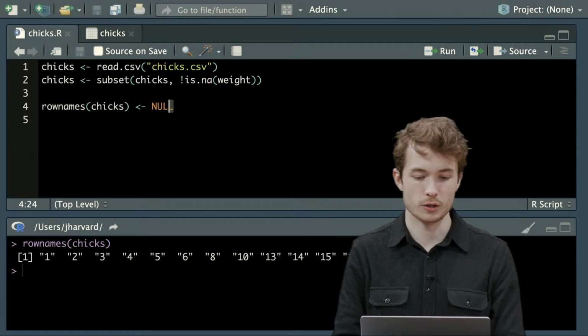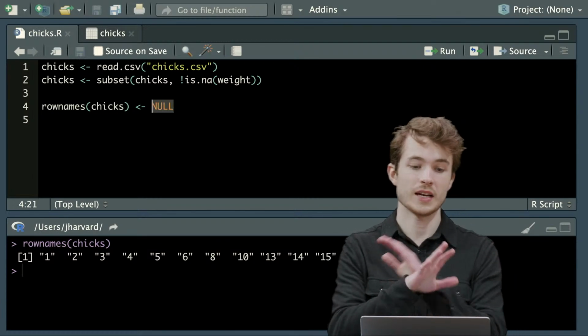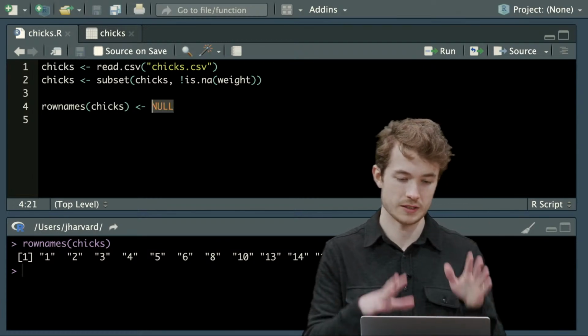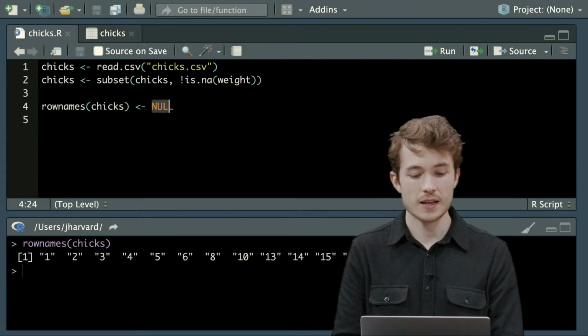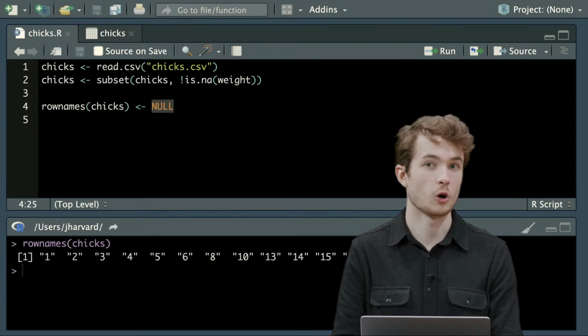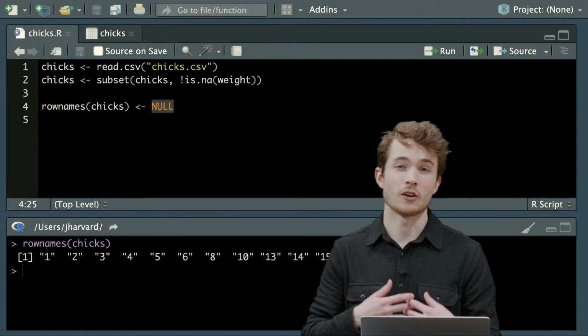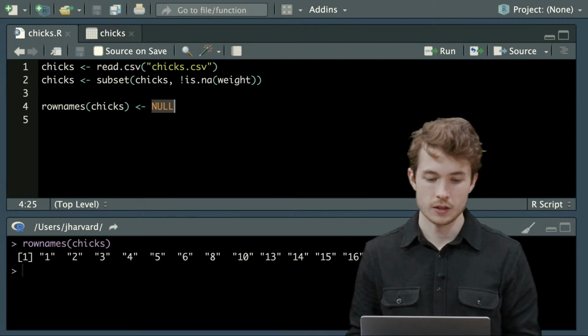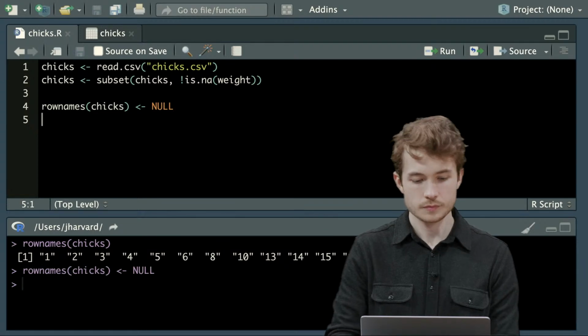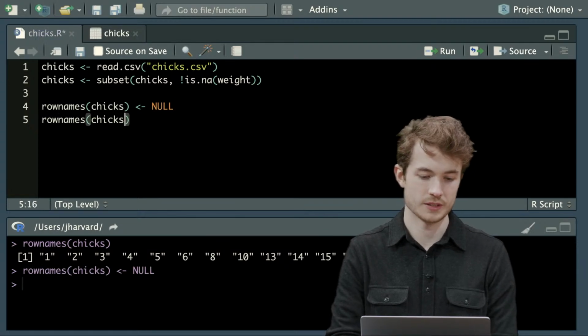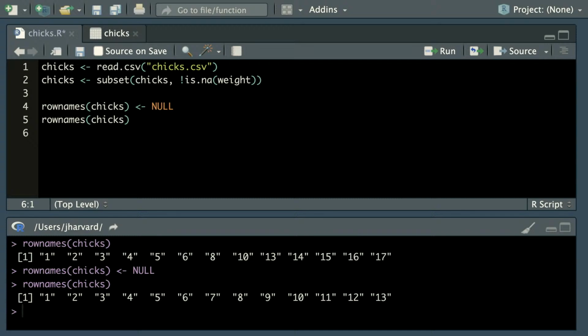Now NULL, remember, meant literally nothing. There's intentionally no value at all here. It means nothing at all. But when I assign this value to be the data frame's row names, it kind of gets rid of them, and R decides to build them back in. So let's try this. I'll run line 4, and now I'll check on the row names again, and I'll see that we're back to being in sequential order.